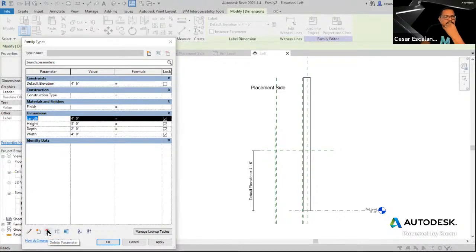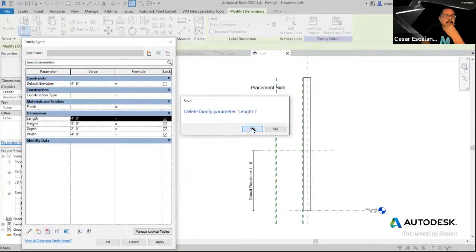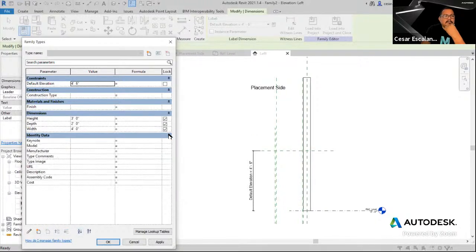Can I delete it? No, I cannot. Can I? Oh, it allowed me to delete it. That's strange. So I delete the length dimension. I thought it was a family parameter. Oh, you know, the length is not, but the others are. So look at the height, depth, and width. Look how you cannot delete those three. Those are system parameters. And the same with the default elevation. Notice how the delete parameter is not an option available to me.